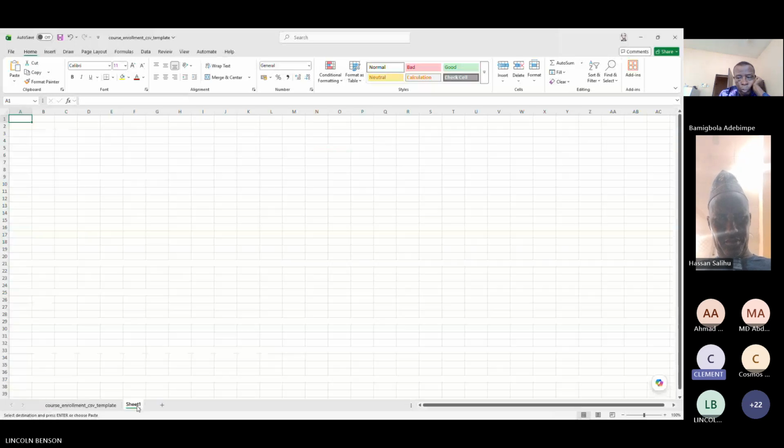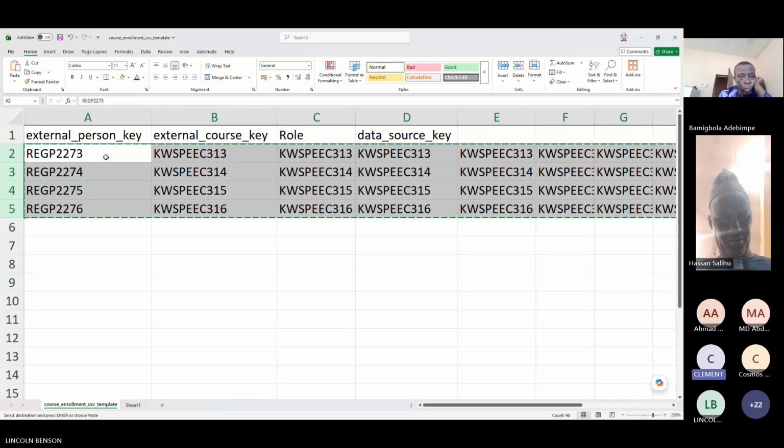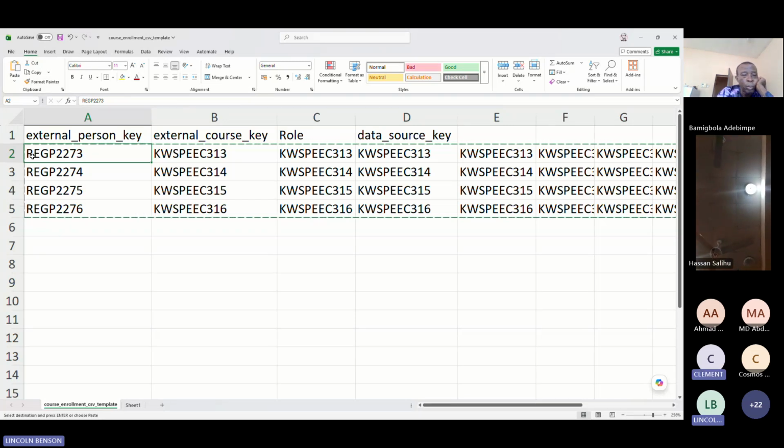Sorry, yes, the external personal key. You said it is a username, am I correct? Yes. Is it a personal name or the matric number? Username, matric number, or staff ID, depending on what you onboarded the person with.